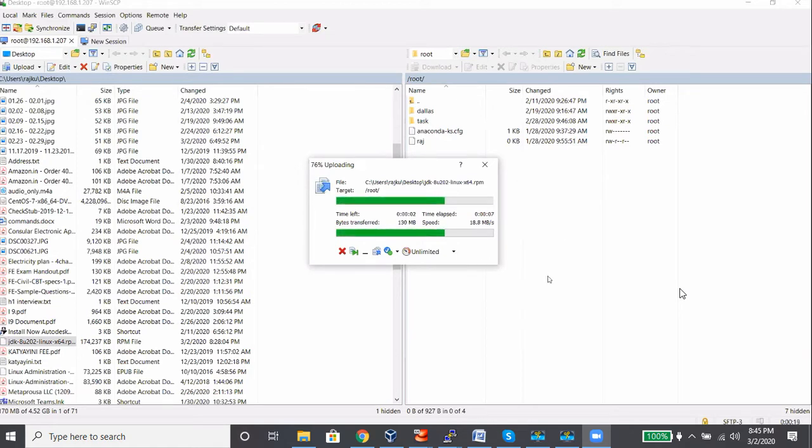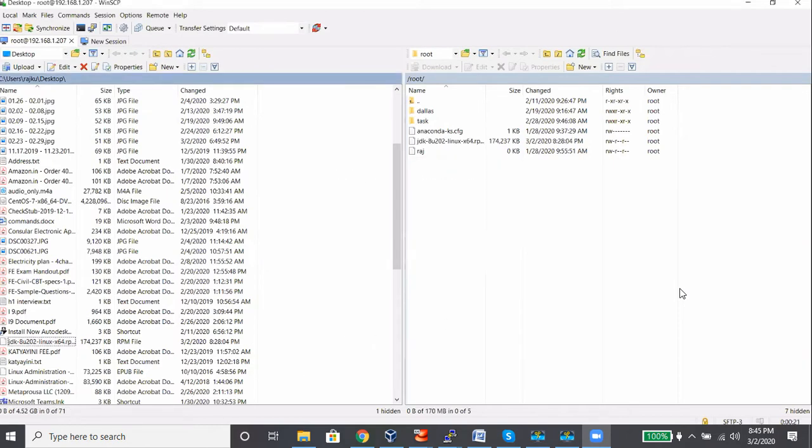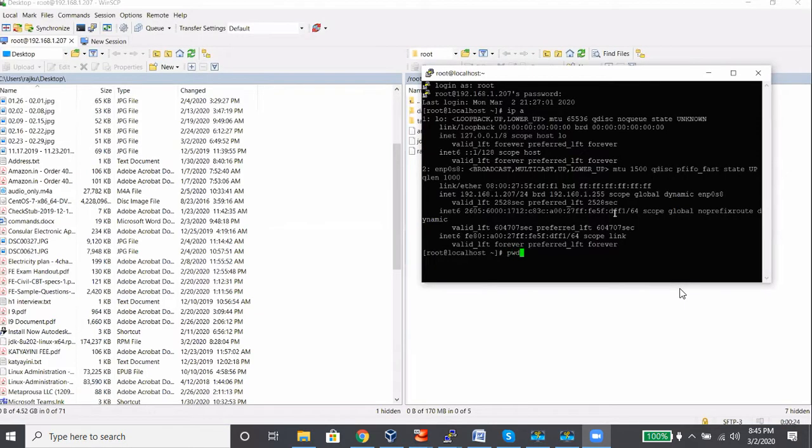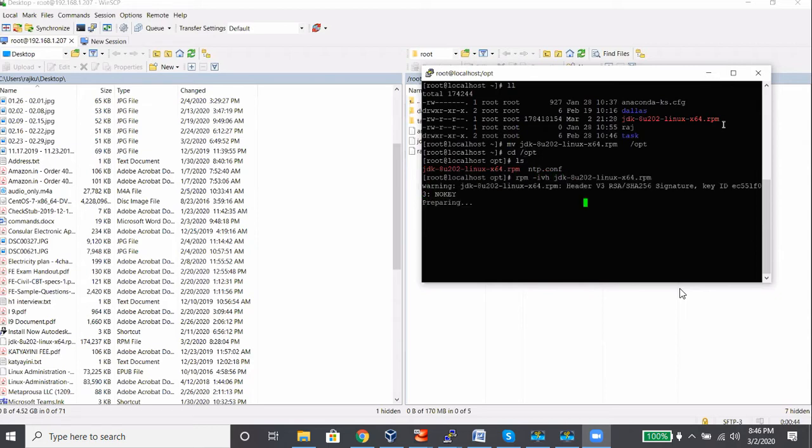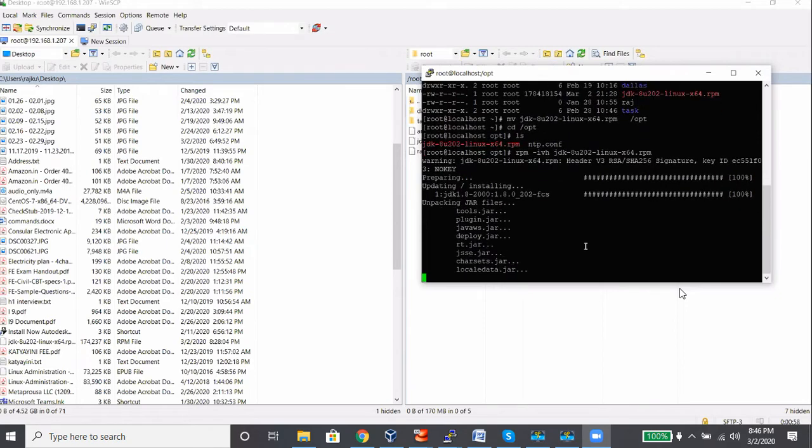Once this is completed, I will go to server 2. What is my present working directory? /root. ll, this is the RPM. Now move the JDK to /opt. When you go to /opt, you run rpm -ivh JDK, which will install Java JDK. RPM is a package manager, like how you use yum. Yes, sir. Similarly, RPM is a package manager.